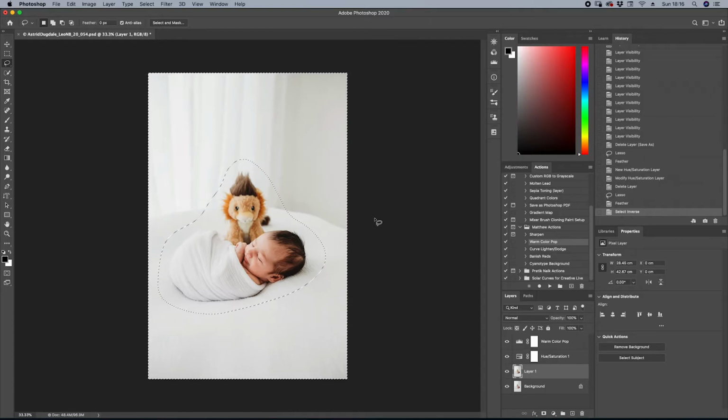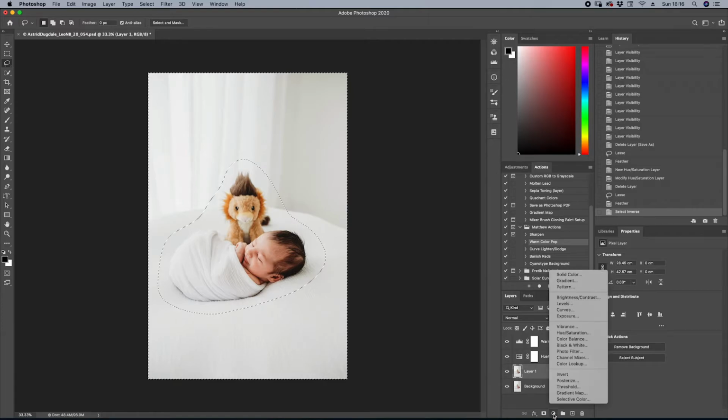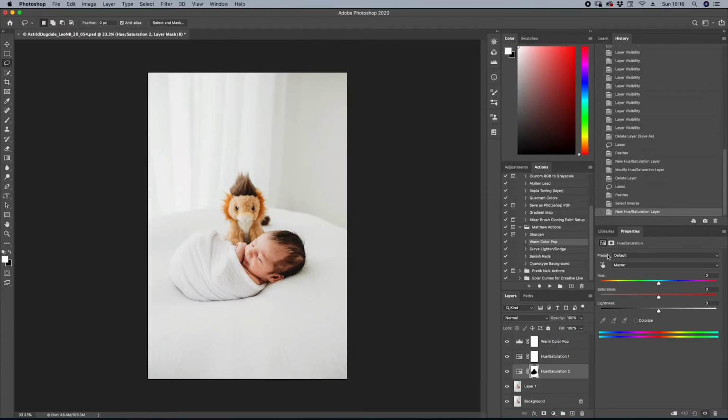We want to add a hue saturation adjustment layer. So we go down here to this little circle with a half here, which is the adjustment layer icon. We click on that. We bring up hue saturation, and under default here, where it says preset default, we want to change that to cyanotype.